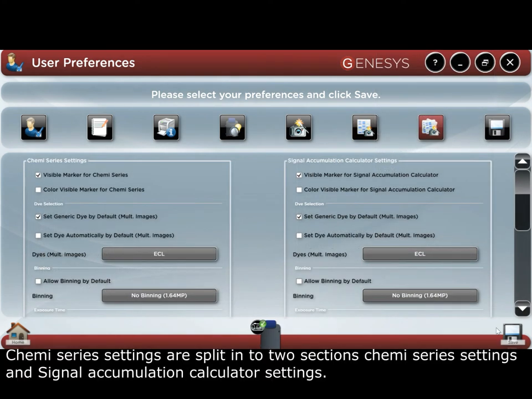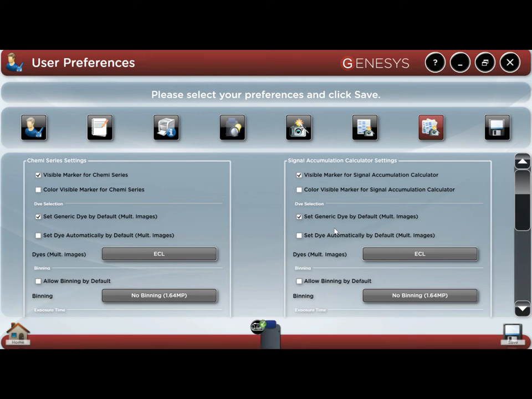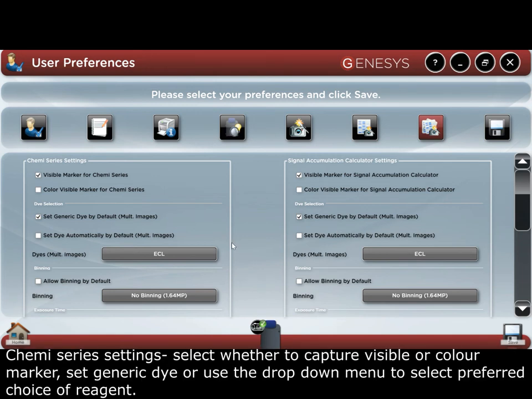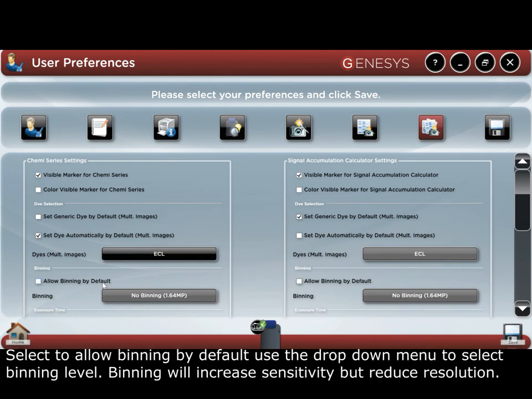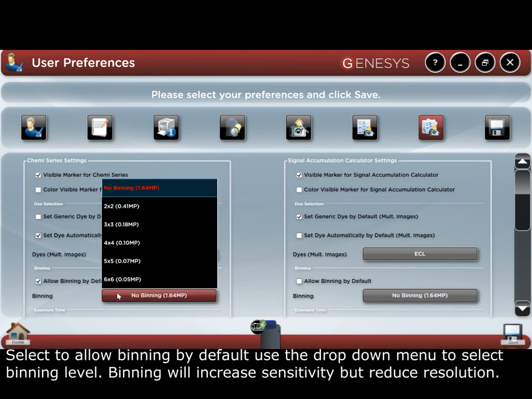Chemi Series settings are split into 2 sections, Chemi Series settings and the Signal Accumulation Calculator settings. Chemi Series settings, select whether to capture a visible or colour marker. Set the generic dye or use the drop-down menu to select preferred choice of reagent. Select Allow Binning by default and use the drop-down menu to select binning level. Binning will increase sensitivity but will reduce resolution.